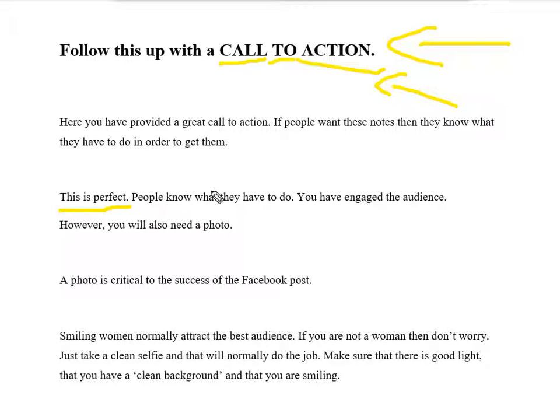Now, a lot of stuff nowadays is either done by video marketing or people react to photos, especially on Facebook. Okay, photos are critical when you're doing this sort of post. As we see here, smiling women and cats, for some reason, normally attract the best audience. So there's going to be the highest amount of clicks if it's a young, attractive, smiling woman or a smiling woman in general. Now, if you're like me and you're not a woman, don't worry about it. It's absolutely fine. Just take a clean selfie and that will normally do the job.